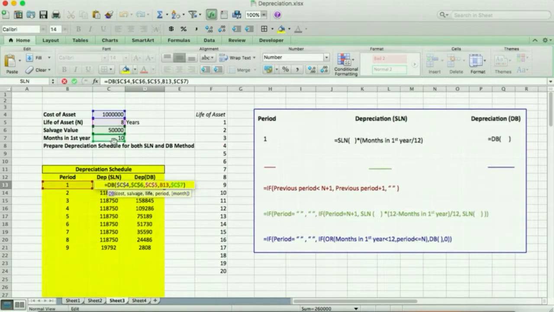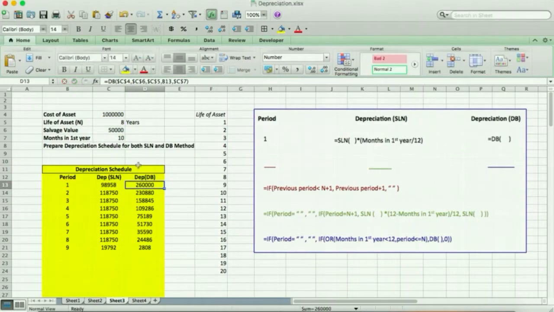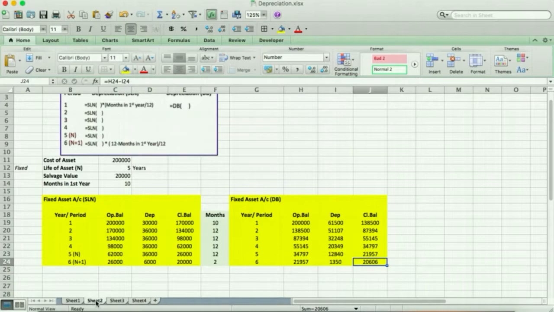So this comes from here, and that's all. So for period 1, we are going to be following the same guideline as we did in the previous question. So this is how we did for the first one.